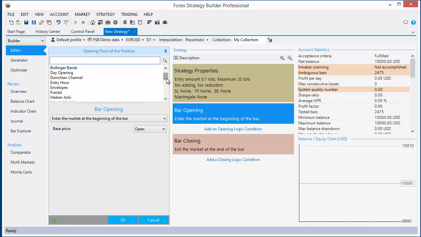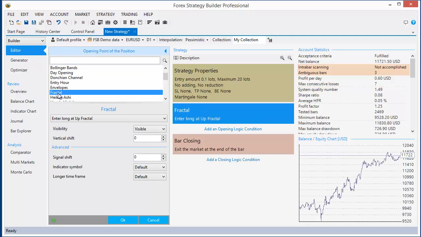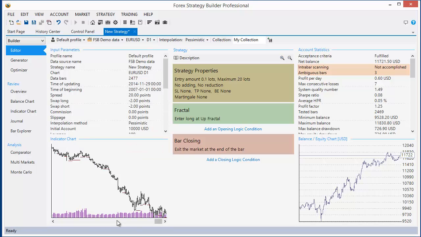Select the fractal indicator. Every indicator in the program has a set of predefined rules for application. Leave the default option selected, enter long at a fractal. Now accept the changes. Congratulations! You have created your first strategy. The program is so fast that it already calculated the account statistics and the balance chart. They are not perfect now, but it is just the beginning.